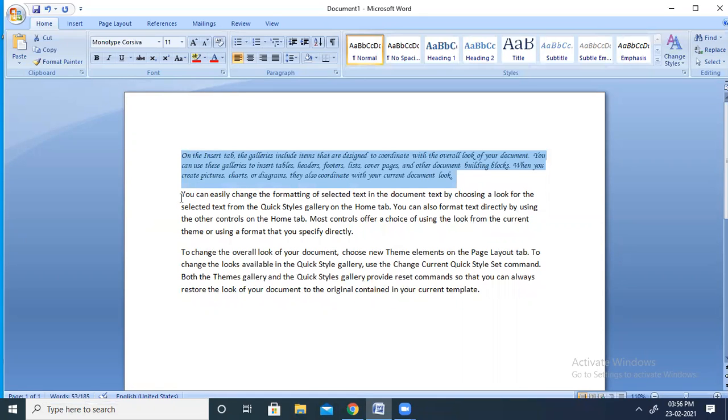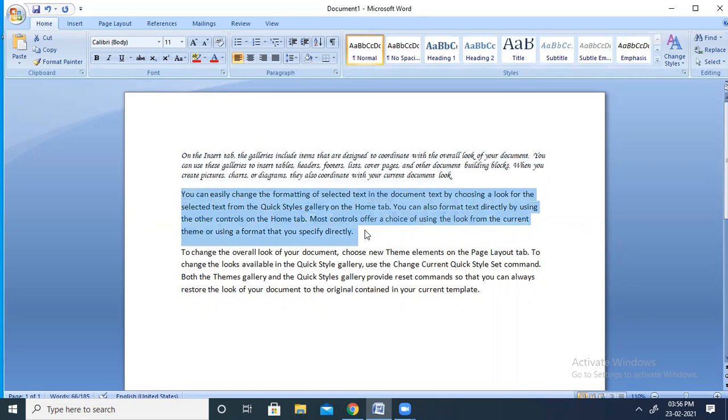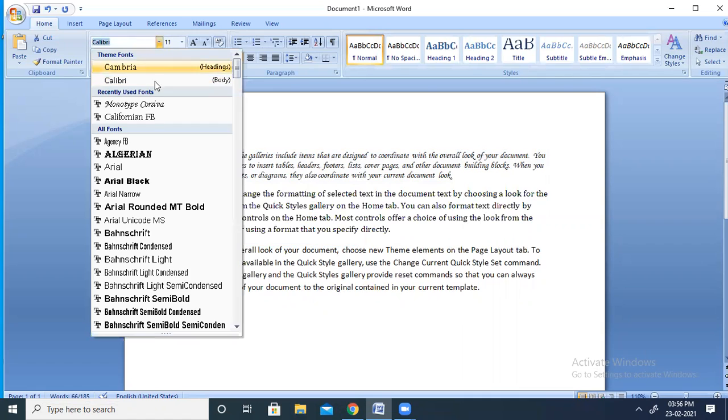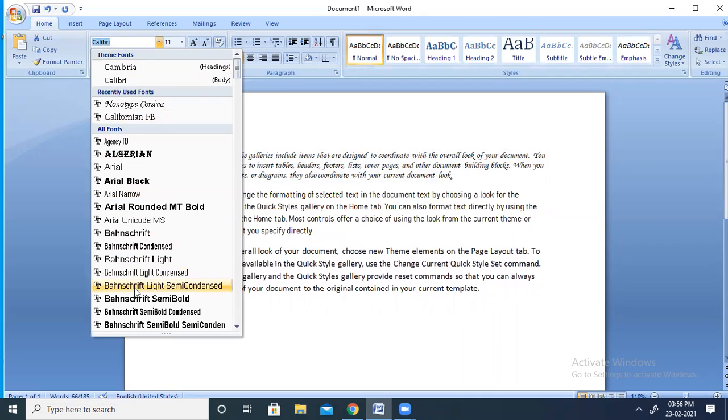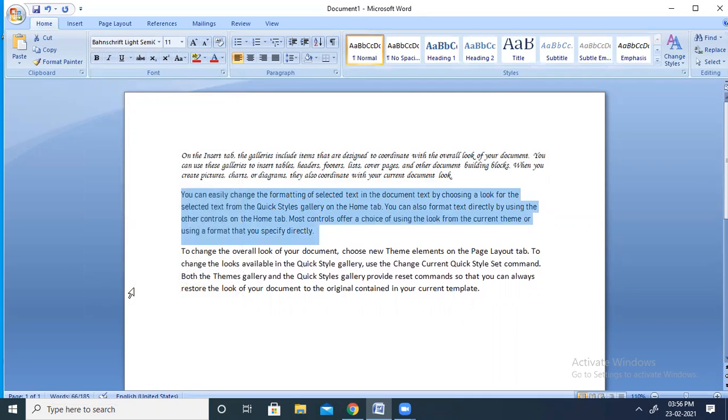For the second paragraph, suppose you want something else. So select the second paragraph. From here, you choose the type of font you want. Suppose I want this one. So I selected. So it is up to me which font style I want.